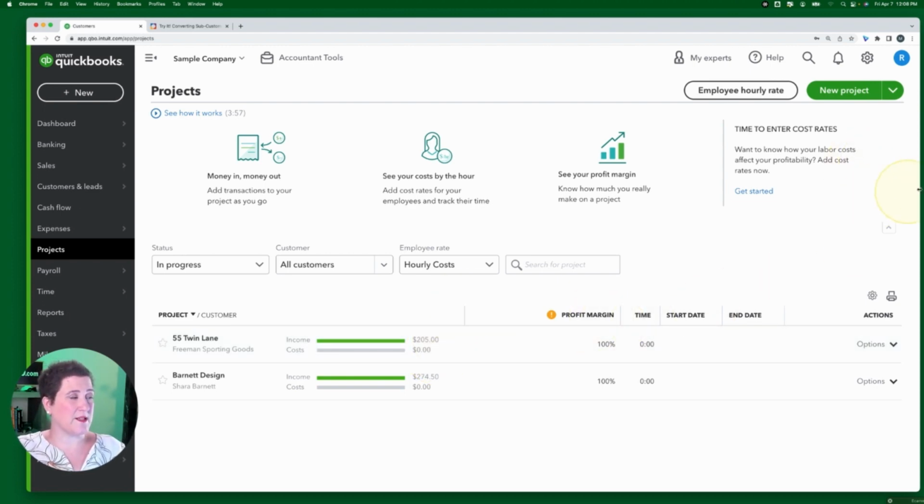One other thing to point out right here is that you now have the opportunity to convert from sub-customer right here from the project center. This is not on the test because it didn't exist when they wrote the test. Okay, so this is new, but it's another way to convert sub-customers.